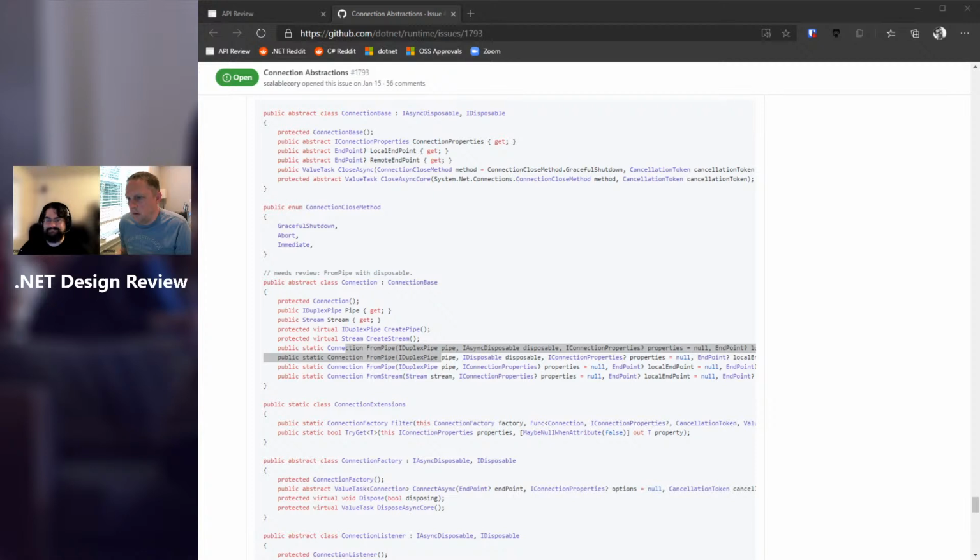Where are you going with that? Can your generic constraint have multiple type parameters? Oh. So from pipe of T where T is duplex pipe and disposable. You can't overload on generic constraints though. Yes, you can constrain to multiple interfaces. Yeah, I said you can constrain to multiple interfaces. Yes, you can, right? And it's "and", not "or". It's always "and". Yes.